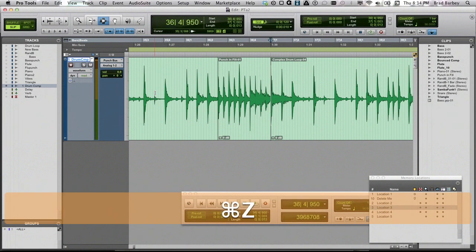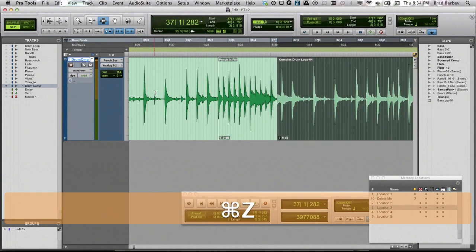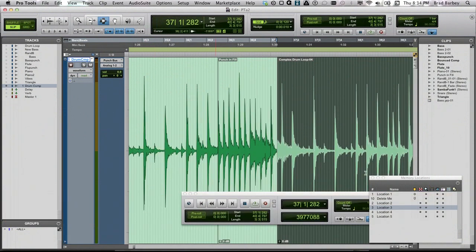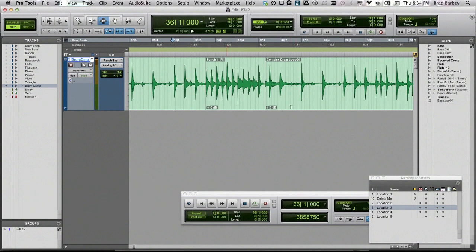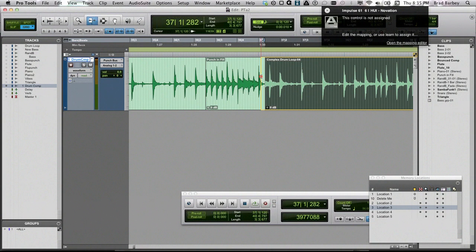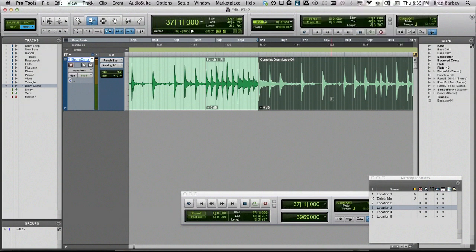But just to take you back so that I'm not overwhelming you with nonsense here, I'm jumping to location 3. I see I've got this punch. I could click grid, or I can tilde to grid. I can grab my trim tool and just get near here and just motion towards 37.1. And then now I've got my clip trimmed exactly there.